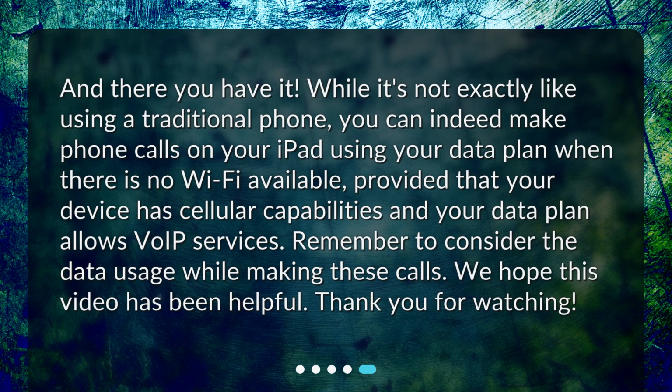And there you have it. While it's not exactly like using a traditional phone, you can indeed make phone calls on your iPad using your data plan when there is no Wi-Fi available, provided that your device has cellular capabilities and your data plan allows VoIP services. Remember to consider the data usage while making these calls.